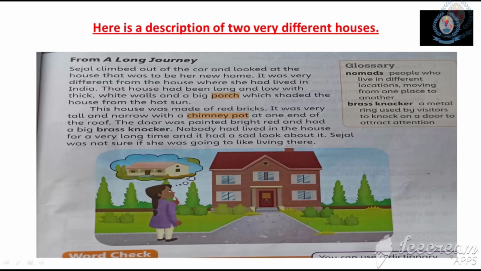And also another new word is there. It is brass knocker. What is that? It is a metal ring used by visitors to knock on a door to attract attention.